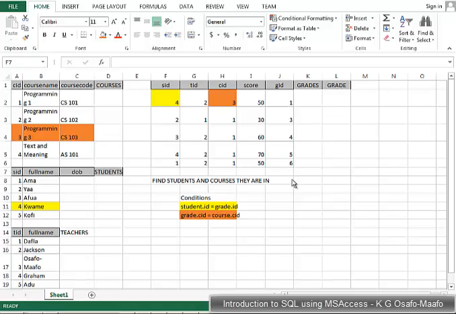Okay, so to recap, we are trying to ask the question, find students and the courses they are in. If we're doing it by ourselves, we have to take the grade table, which is this one, right? And from the grade table, we have SID here. And we're going to go to the students and match it up. Meaning, say number 4, Kwame, and the course, CID, as the other color. Match it up to the course table, and we have 3, 3. So we know that Kwame is taking programming 1.